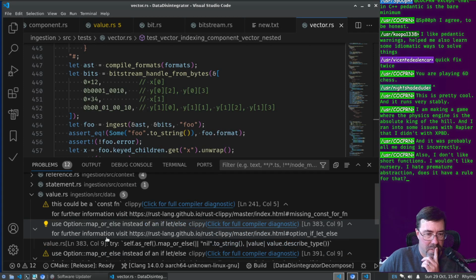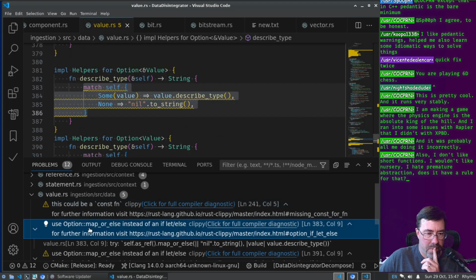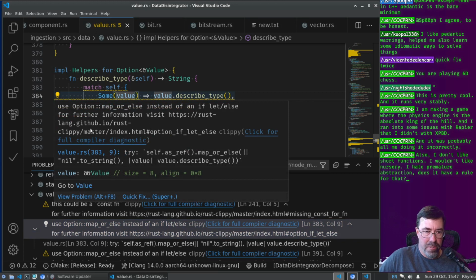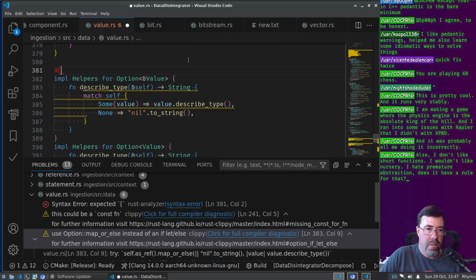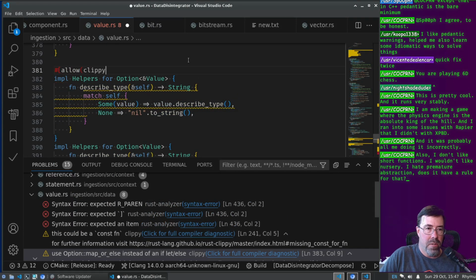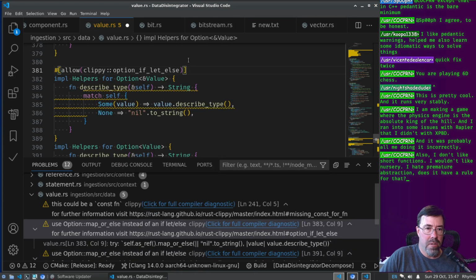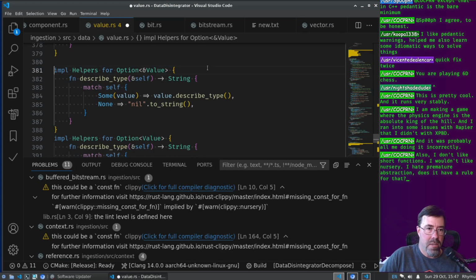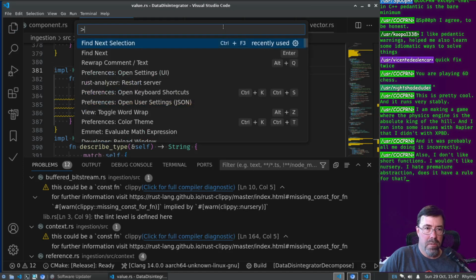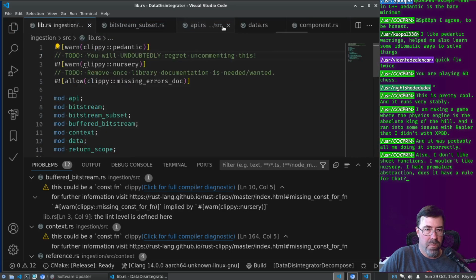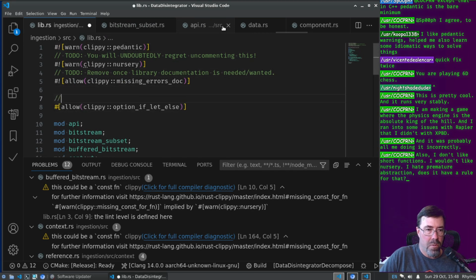Okay, so it's just const functions and map_or_else. I don't agree with the map_or_else one at a fundamental level because I think it makes the code look worse. So I'm just going to globally suppress it. How do I do that? Option if let else. So would that be an allow? I don't know if it's a clippy thing or not. It is. So that's just going to allow that globally. And we'll say why.